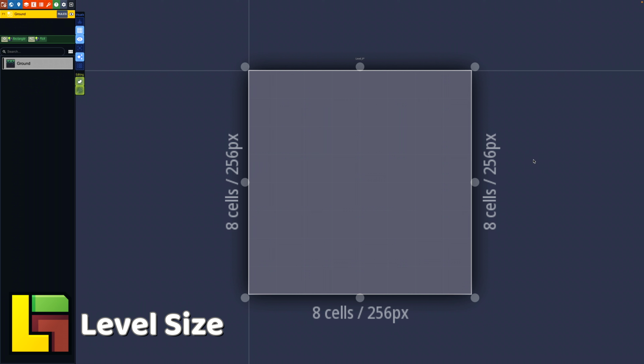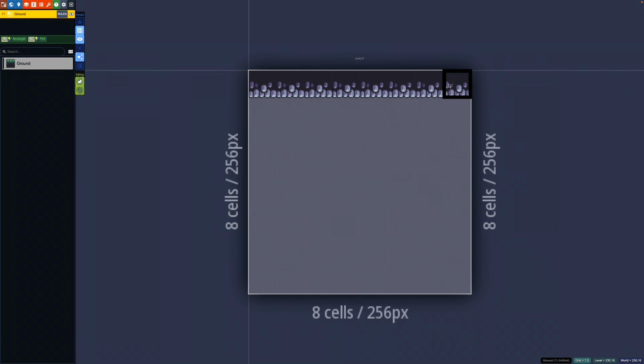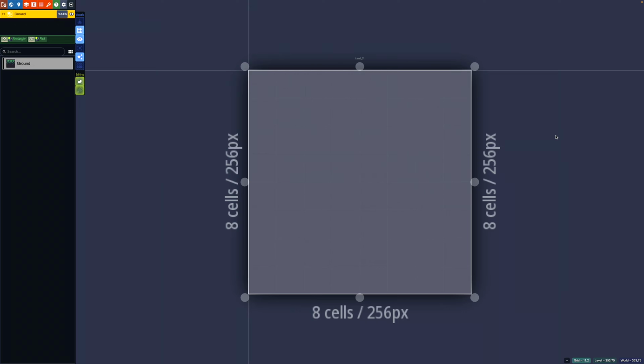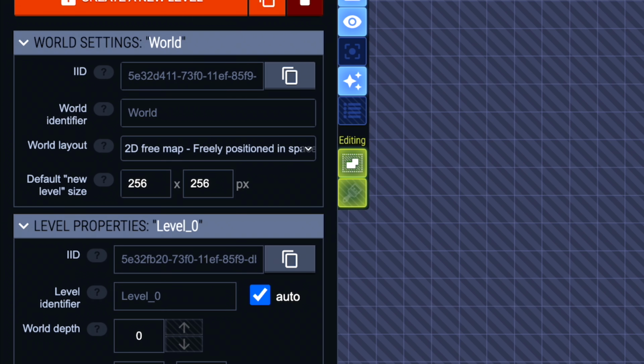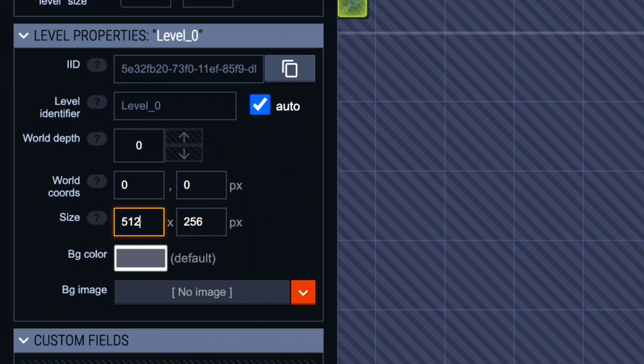Level size. Since our tiles are 32 by 32, the default level size of 256 by 256 seems a bit cramped. If we do the math, that means that we can only fit 8 tiles across in either direction. Let's double it. Press Shift W or Grave accent to open World View. Change the default new level size from 256 by 256 to 512 by 512. Under Level Properties, change the size of the current level to 512 by 512. Press Shift W again to close the world view.